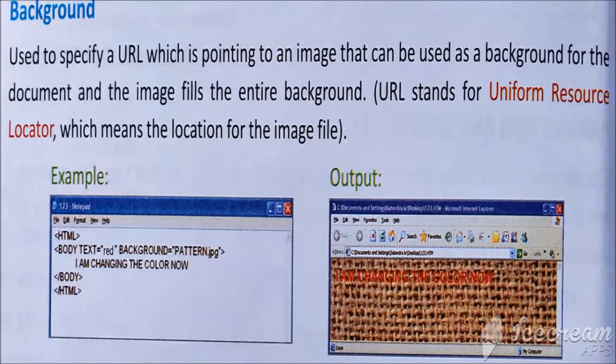The background option is used to give a background image inside the body. When you're giving any image as the background, you have to pass the URL of the image. URL basically means the address of the image. So look, see the example. This is the background, and write the address of the image. How can you copy the address? You paste the address of the image.